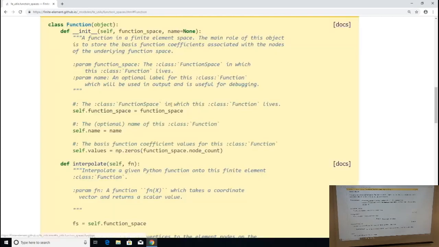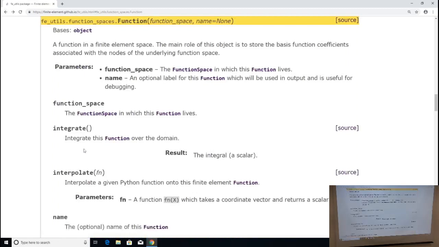And if we look at the source, all we see is that a function is literally the function space you put in, the name, which has no technical function, and a set of degrees of freedom, which just start out being 0. So when you instantiate a function, it is the function which takes the value 0 everywhere, and that is equivalent to having φ_i 0 everywhere. And that's all that is. It's really, really simple.